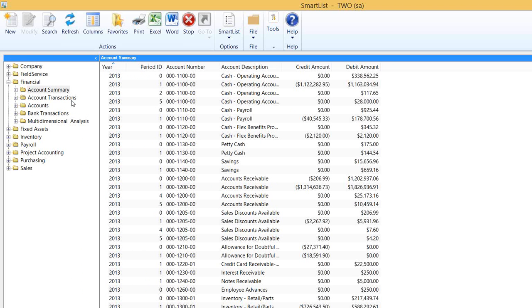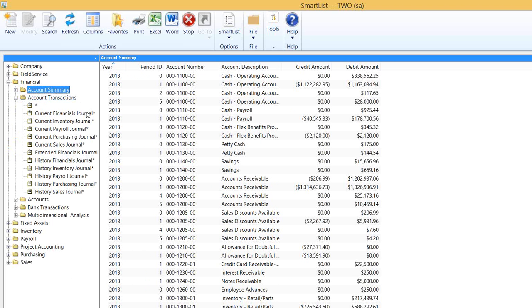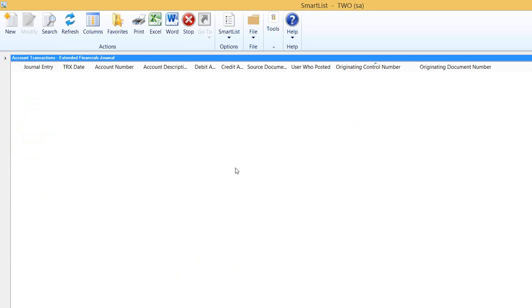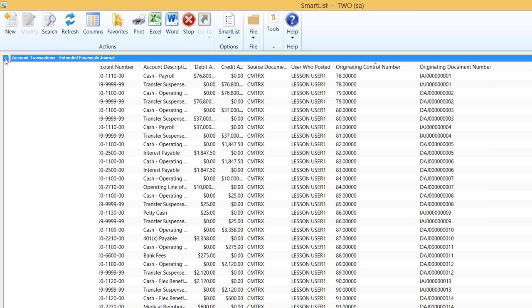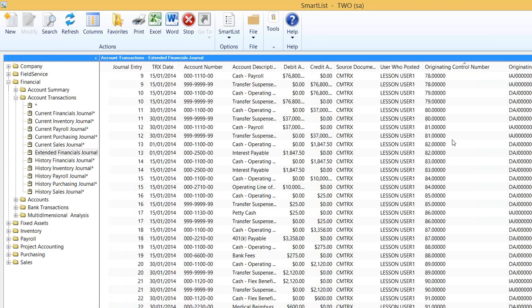So if I use something like my extended financials journal, that has a number of columns showing me the transaction, who the originating customer was, etc., I can now see more of that on the screen than I was able to in previous versions.